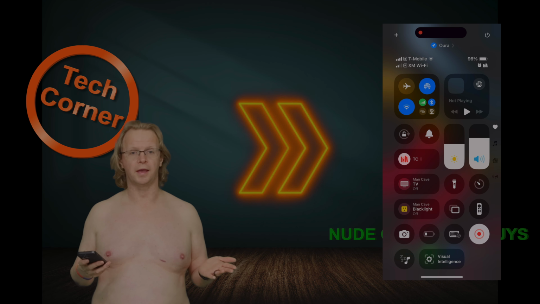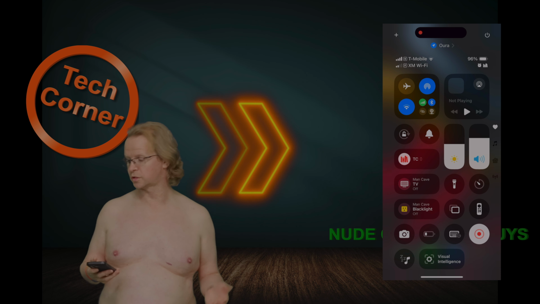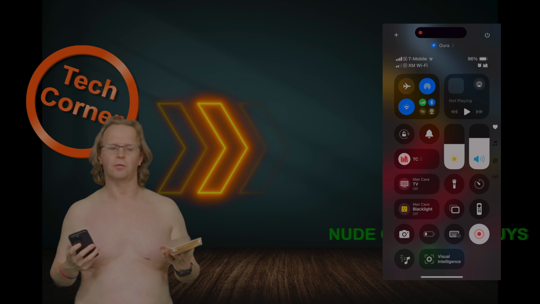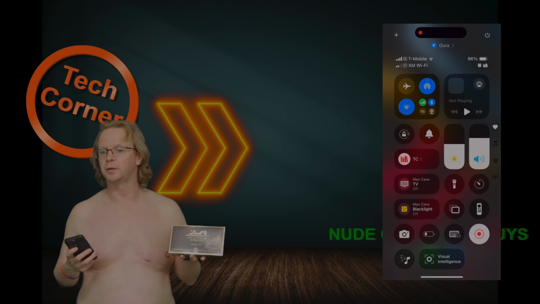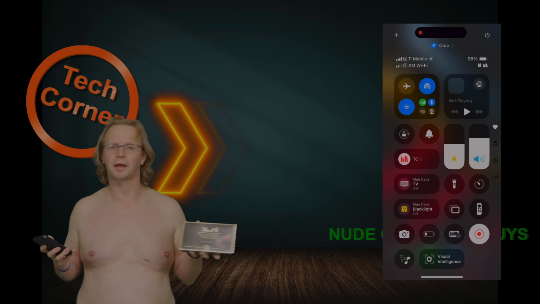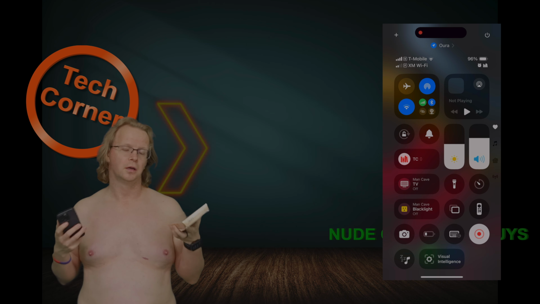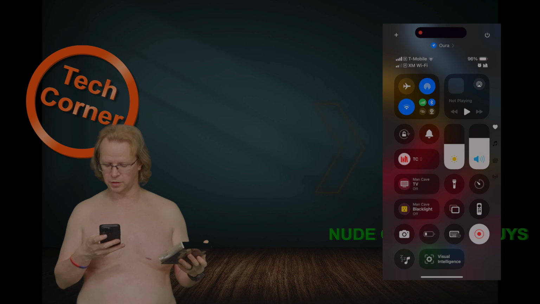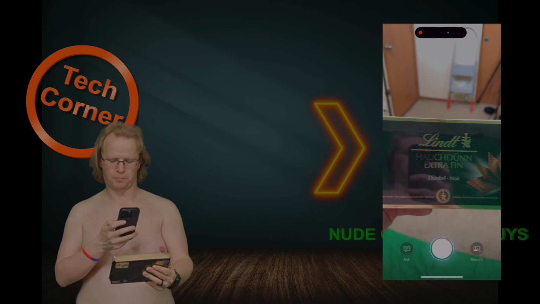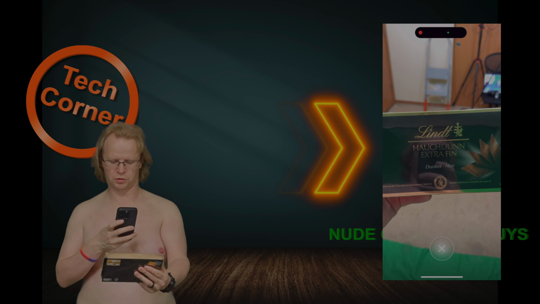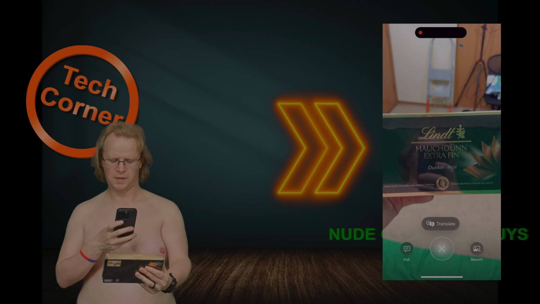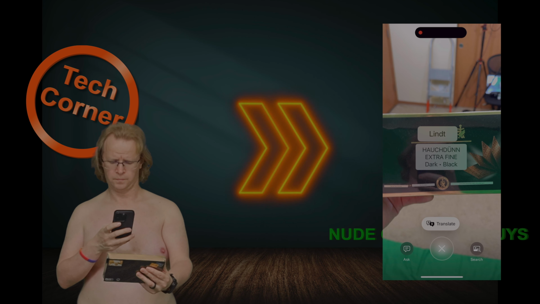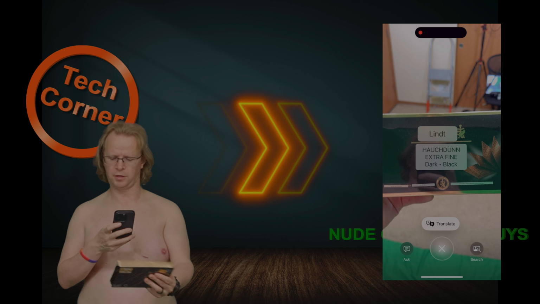So now let me show you how this is used. I have these chocolates that were, I think, brought from Germany, and I like these chocolates. I want to consider getting these. But let's see what it first does for translation. So I'm going to click on this. I'm pointed here. I'm going to hit the little search. If I hit translate, continue, it's going to translate for me what it is.